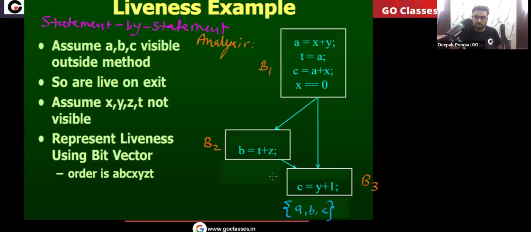Now what we need to do is the statement by statement analysis. So let's go in the reverse direction. Let me also write the bit vector. Here you can see the bit vector is A, B, C, X, Y, Z, T. This is the order. So I can say 1 1 1 0 0 0 0. This is the bit vector.